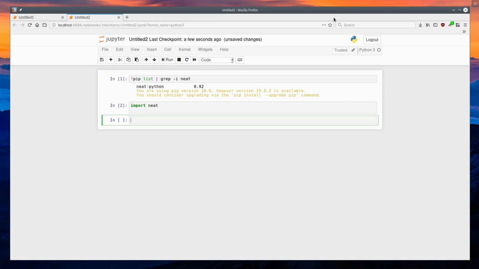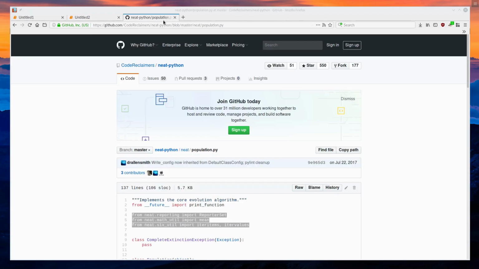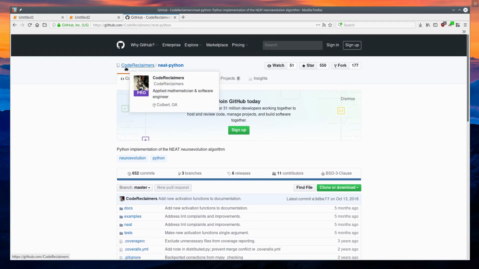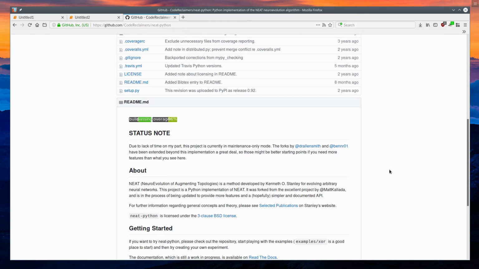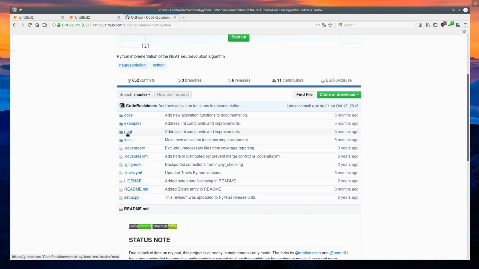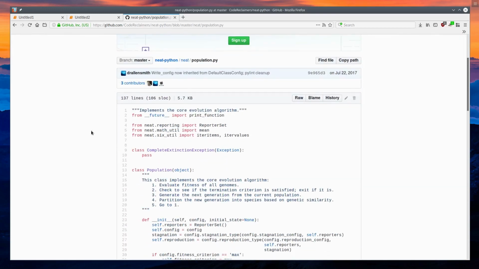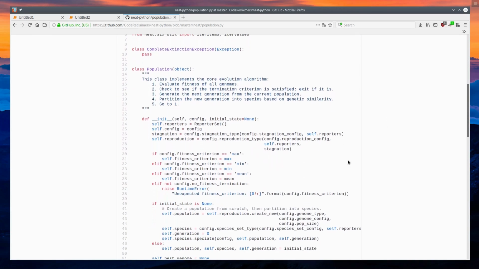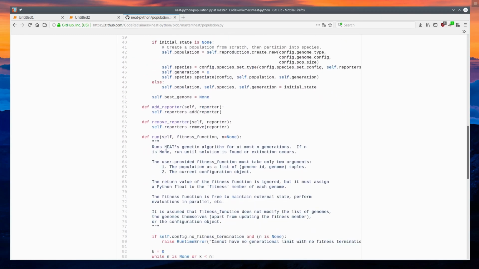We can, if we're careful. So this is the neat Python Git repo that currently exists. It's by Code Reclaimers. I'm not sure what the status is. Yeah, he's no longer maintaining it, but it's the one I've been using. So if you go in here, you can see in the neat library there's a package called population, and this module. So the neat module contains the population class, and population has a method called run.